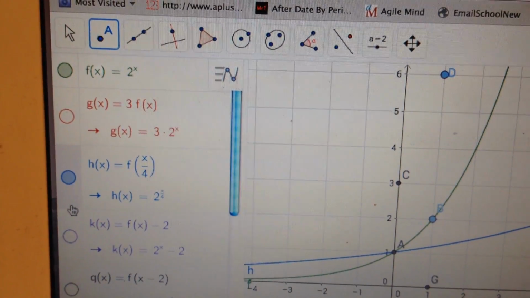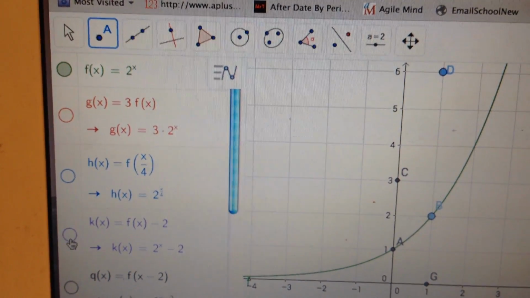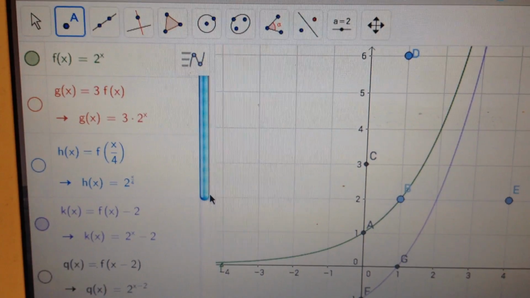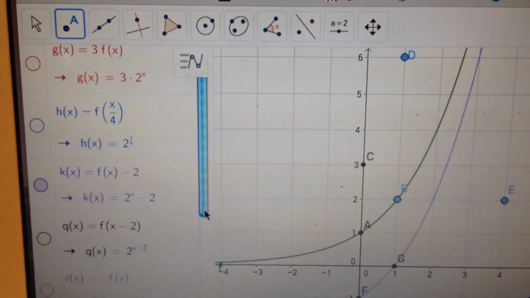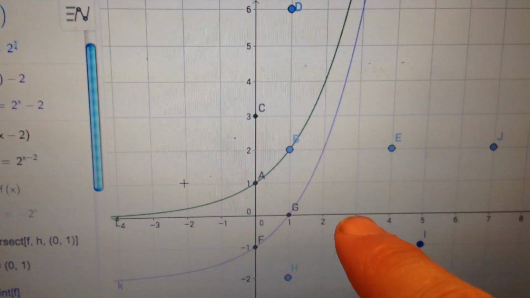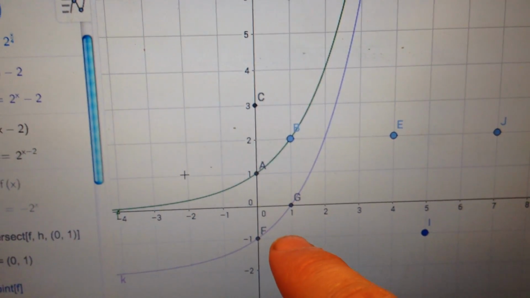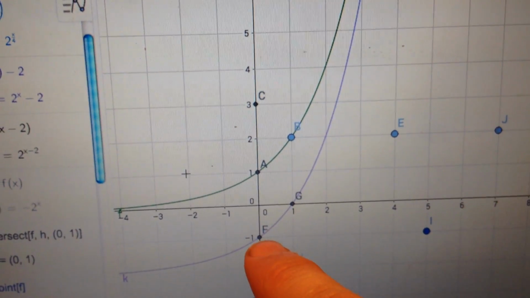We can also, I'm doing this kind of in a granular fashion. If I subtract 2 from the original function, so that's 2x minus 2, you'll notice that the shape stays the same, over 1, up 1. I can tell it hasn't changed, but everything's shifted down 2.